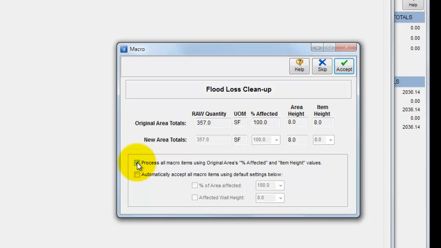The next option allows me to change those values a little bit. As I move down, this option asks, automatically accept all macro items using default settings below. So if I check that box, that means for this living room, I could change the percent of area affected to something other than 100% if I only wanted it to be, say, 75, 50, or 25%. I could also enter a manual percentage there as well. Next, I could change the affected wall height. So in this living room, if I only wanted the repairs to affect the walls going up 4 feet, I could change that here to 4 feet instead of the 8 it's already set to as default.